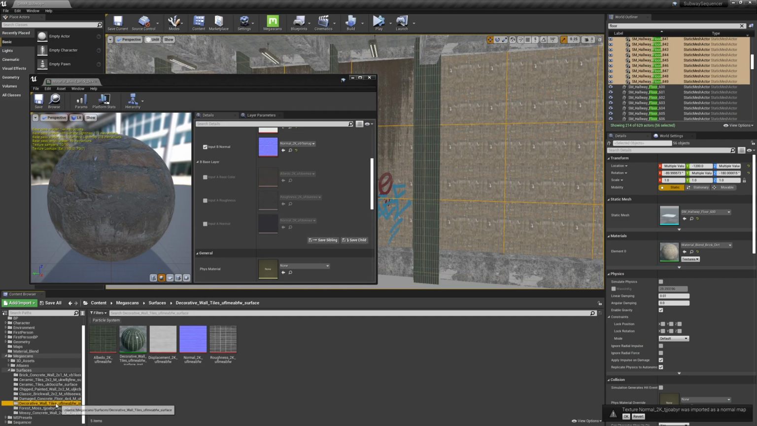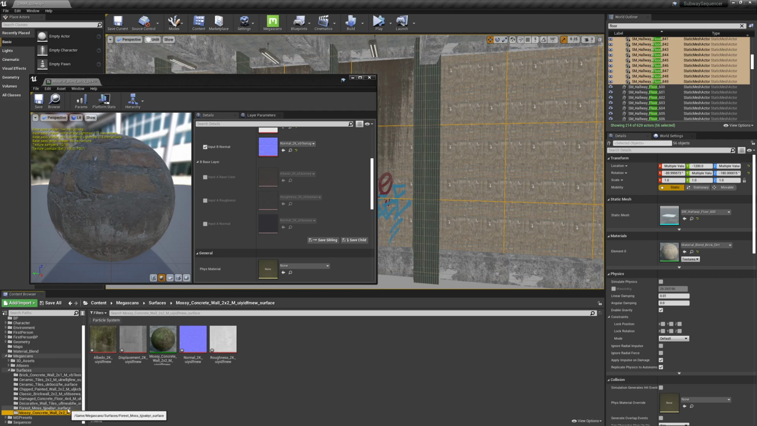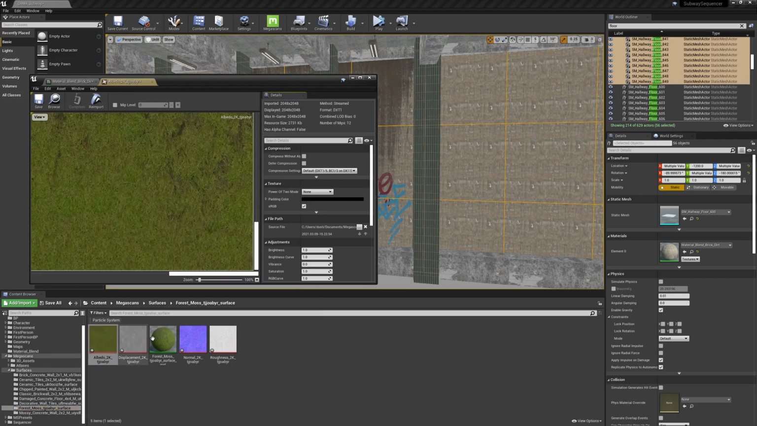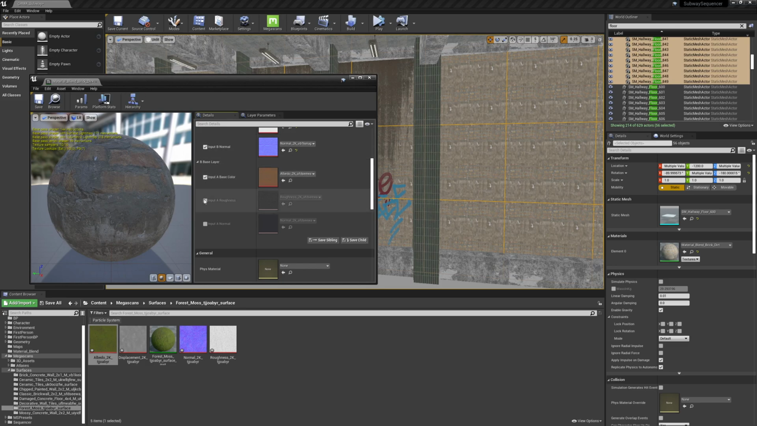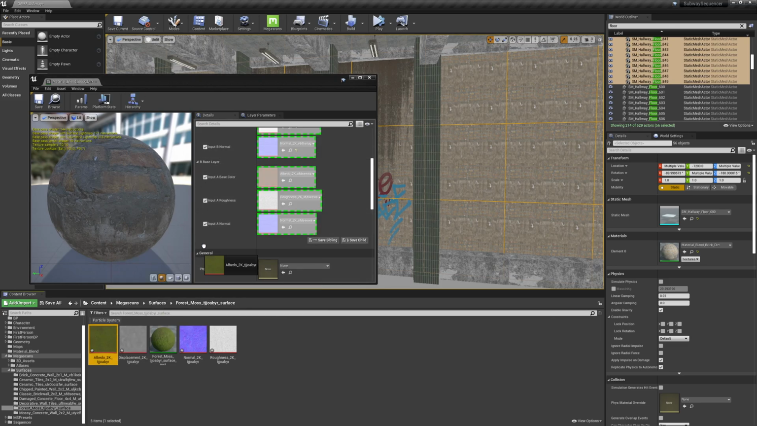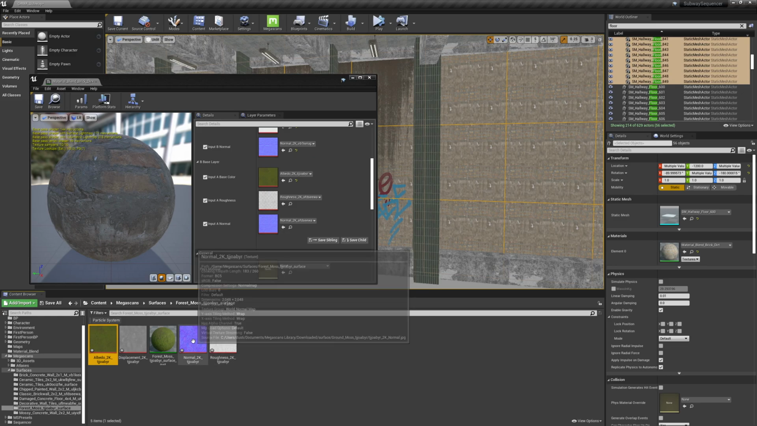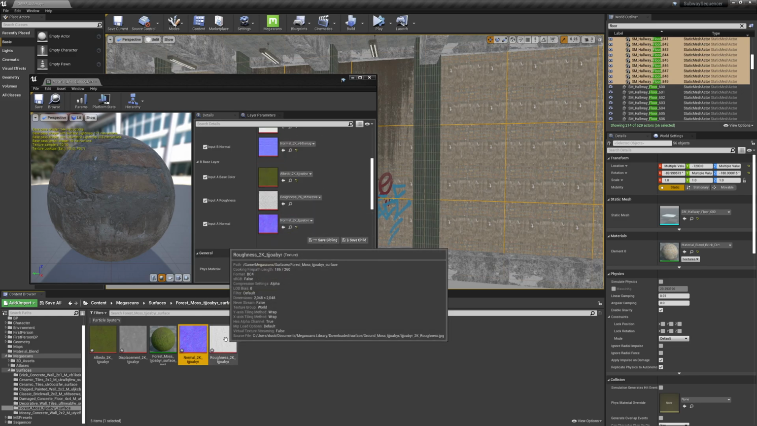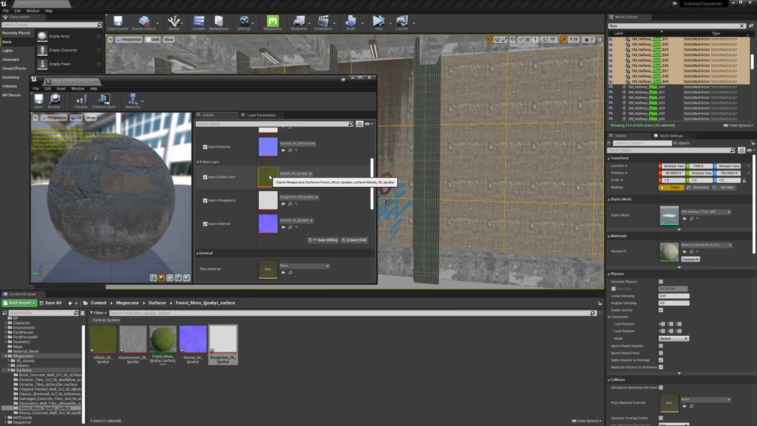And let's go find those mosses. So we've got the forest moss and the concrete wall. Let's just go straight with the forest moss. Okay, so for our input B, let's drag in the moss base color, the moss normal, and the moss roughness. I said roughness for base texture.